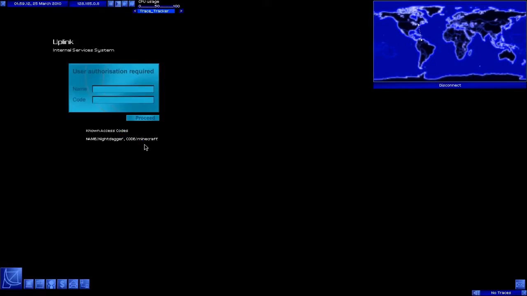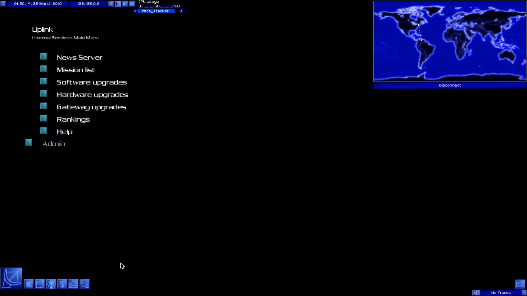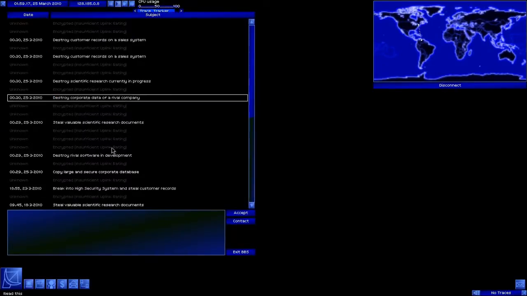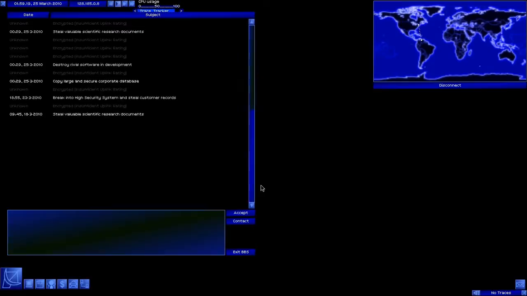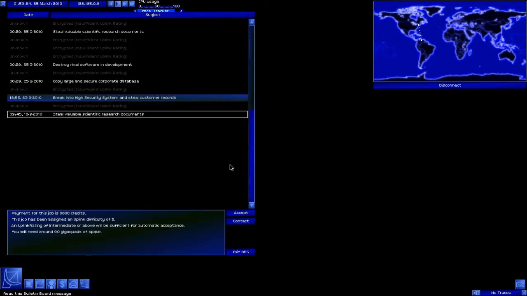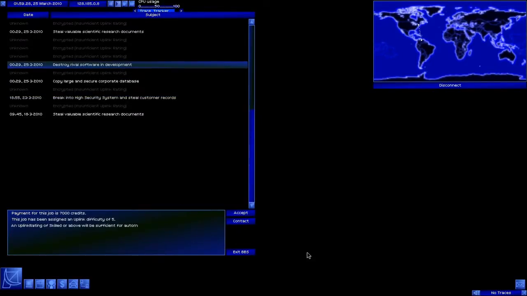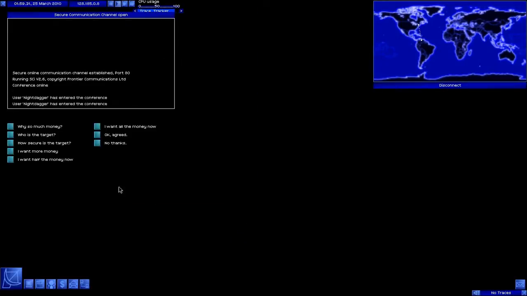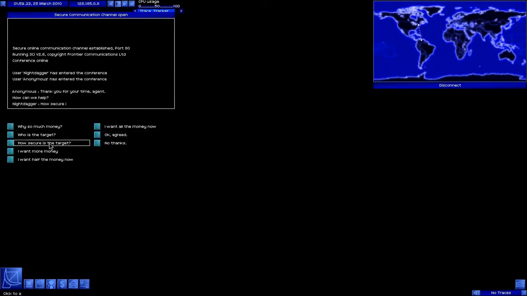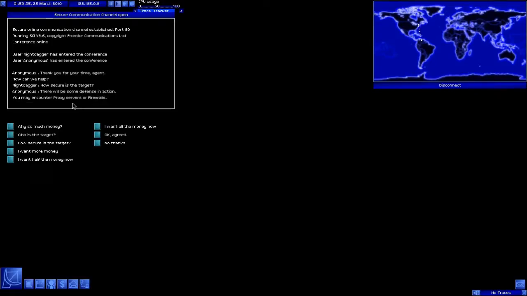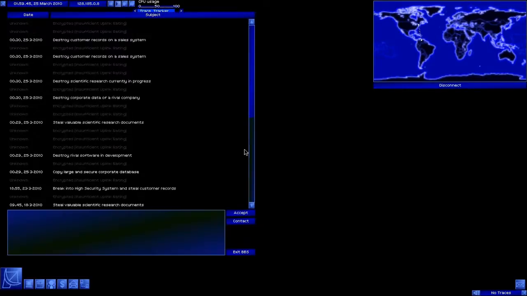Now we're kind of stuck in one of those situations where we have to do something. We didn't get a promotion out of that last one, alright? But we don't have any other missions here. So we're going to have to, let's see, destroy rival software, contact. Let's see, how secure is the target? You may encounter proxy servers or firewalls. Now that's a problem. Firewalls are a bad thing. So we're going to go no thanks.